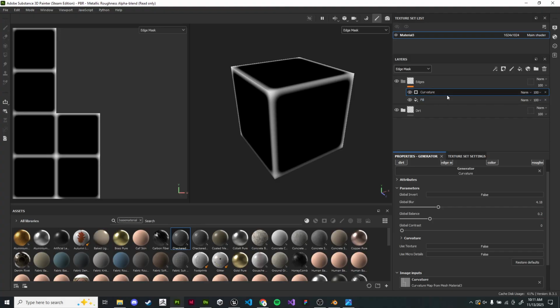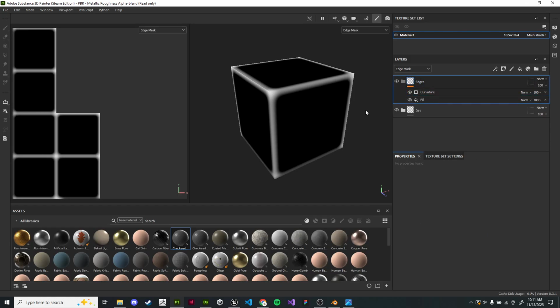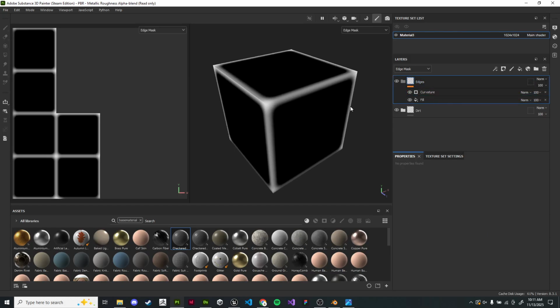Okay, there's our edges. Done. Color variation, roughness variation, exact same thing. I'm not going to bore you with that. We'll just get started with this as it is.